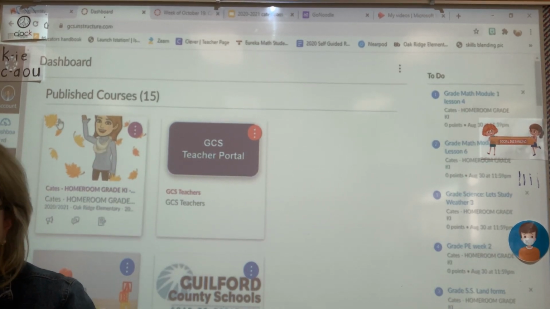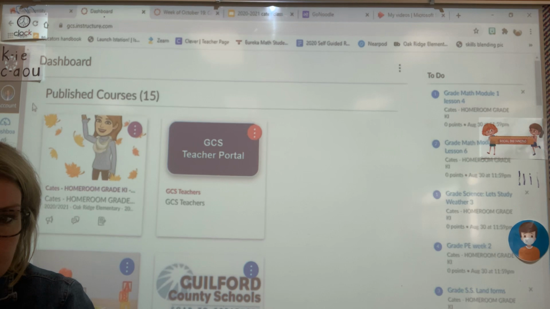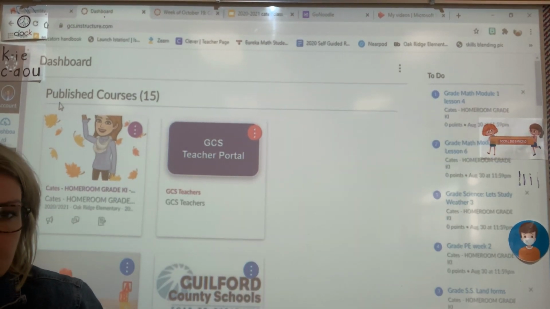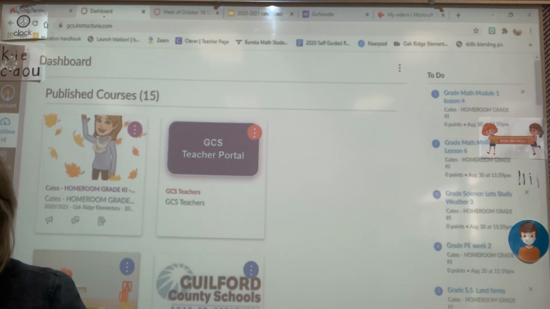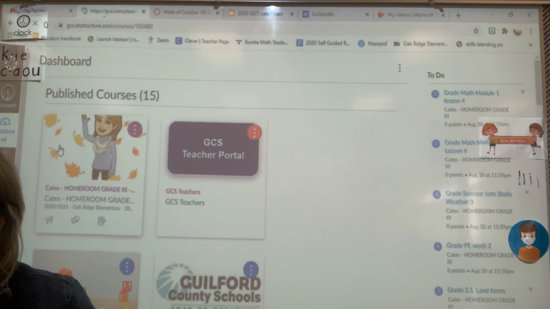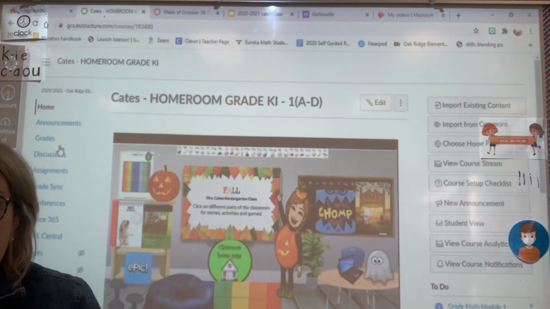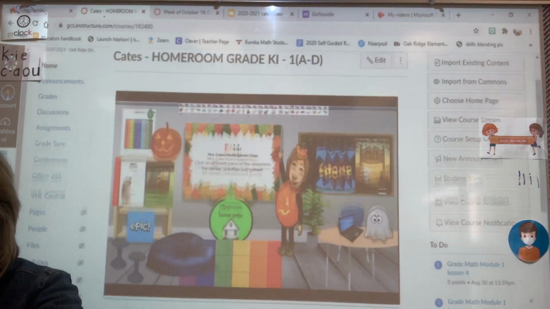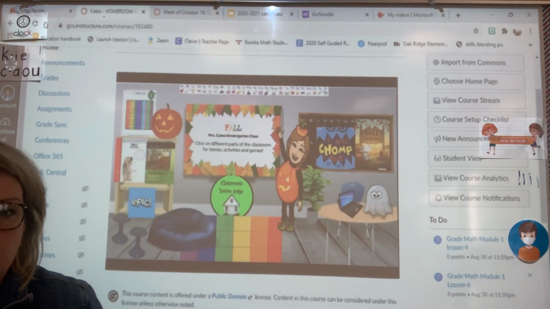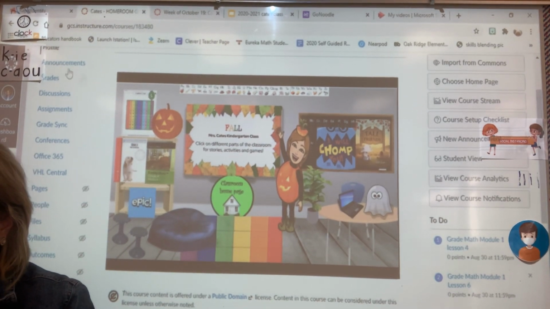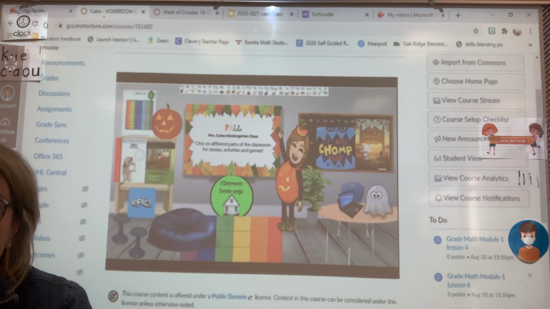Do you see Miss Kate's waving to you with the leaves falling down right here? Give me a thumbs up if you see it. Awesome. You are going to click right here on me waving, and the leaves are falling. Then it's going to take you to our homeroom page. This is our digital classroom. Boys and girls, this classroom is so much fun. You can click on all the different things in our classroom if you want to enjoy it.